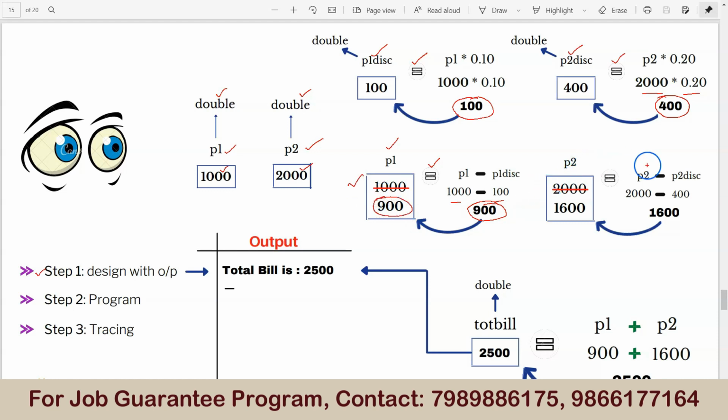Next we are going to reduce the P2 disc from the P2 product. P2 minus P2 disc, that is 2000 minus 400, a value of 1600 after the discount on P2. Now on the LHS we have a variable called P2 here with the old value 2000. Now the assignment operator will assign 1600 into P2.